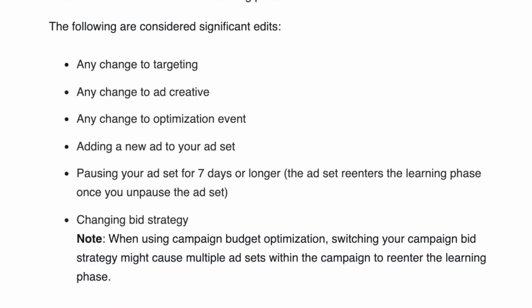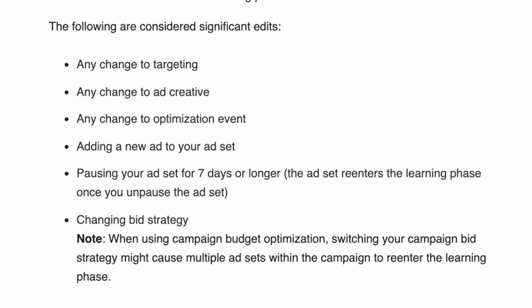Okay, now that we understand what the learning phase is, let's talk about significant edits to your ad campaign and specifically to your ad set that can disrupt the learning phase or send you back into the learning phase. This is a list of things that Facebook considers to be significant edits to your ad set. Any change to targeting, any change to ad creative, any change to the optimization event. What are you trying to get the ad campaign to do for you? Adding a new ad to your ad set, pausing your ad set for 7 days. If you let it sit for 7 days turned off, it's going to have to relearn again once you turn it back on.